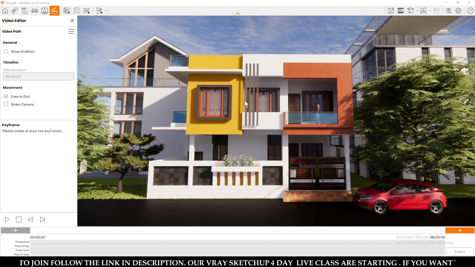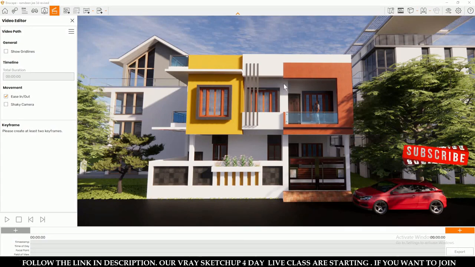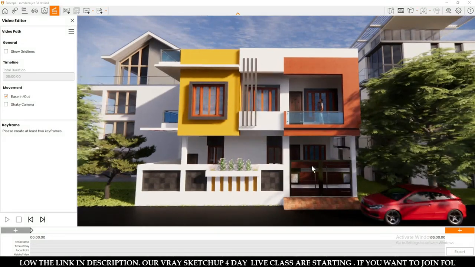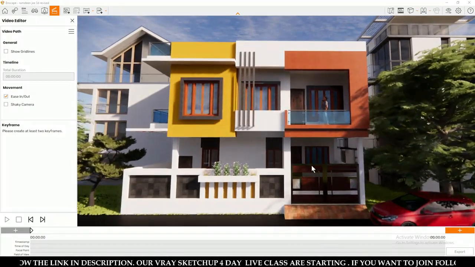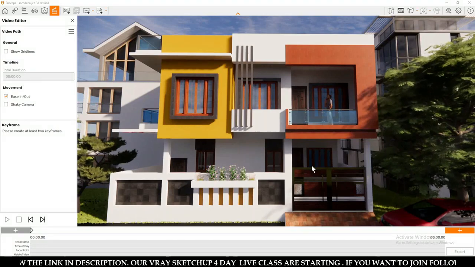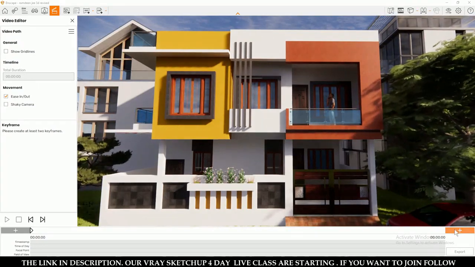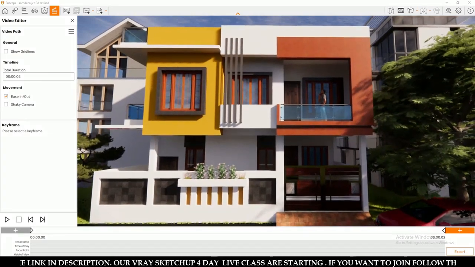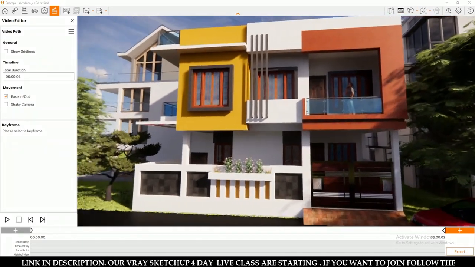Now you will have to click over here to add a first camera frame. Suppose you want to take a shot of this camera with this view, then you will have to just click over here. Now slightly move this camera, and click again over here to add a camera. Now we will rotate this a little bit.